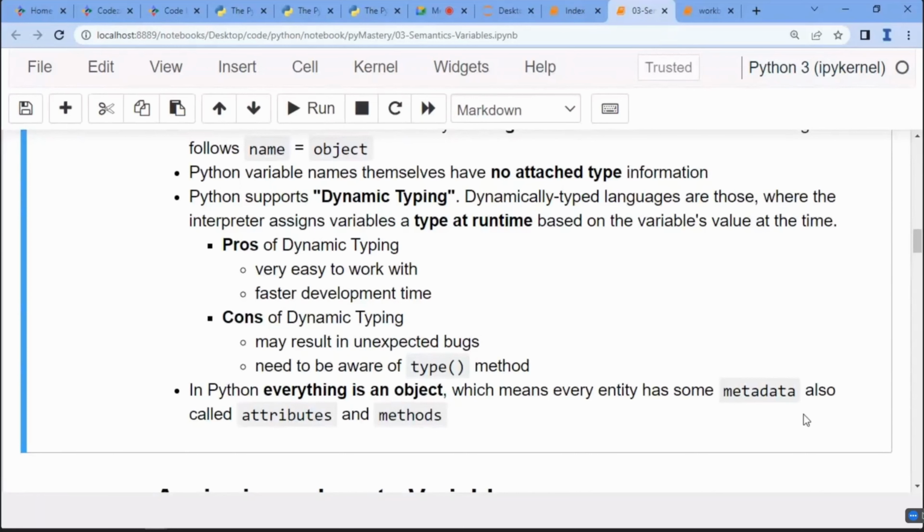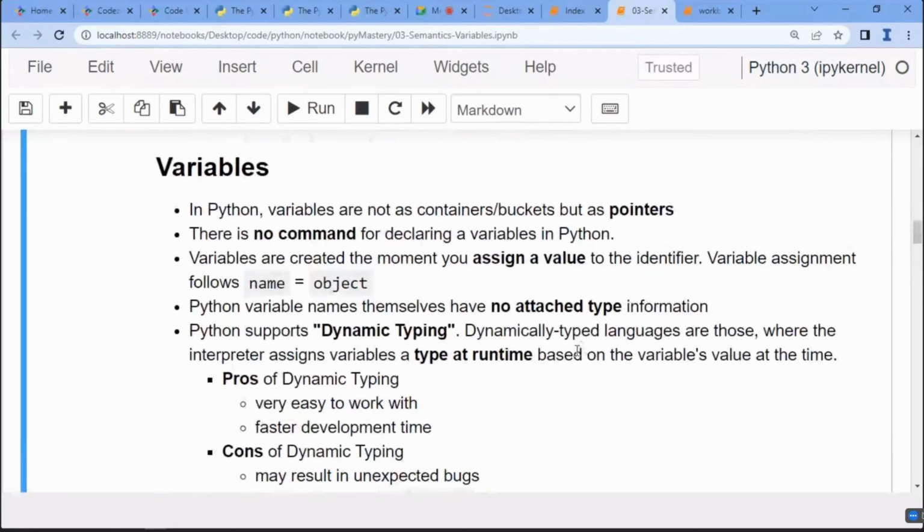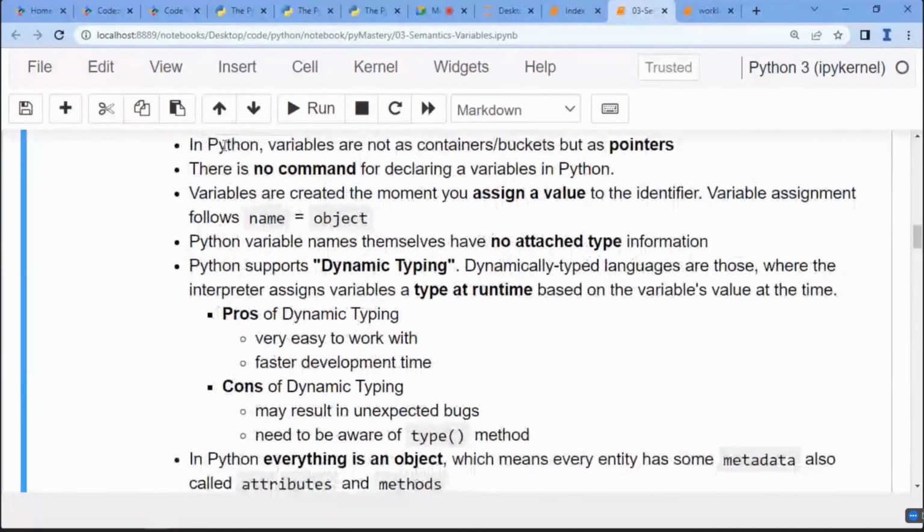Again, that is something we need to look out for. But now, understand that variables, just to recapitulate, are not containers here, because they are pointers. They are pointing to a particular memory location. And there is no command like int or float that you need to create a variable. Just by assigning a value, you create a variable.